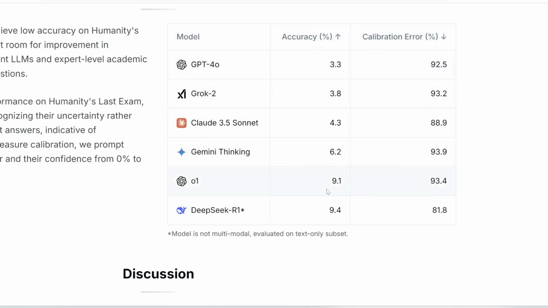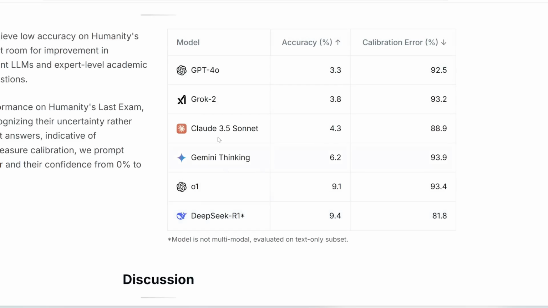I mean, this is under 10%. GPT-4o is under 4%. But you can see out of all these models, DeepSeek R1 actually scored the highest. So this is pretty amazing considering out of all these models, this is like the only one that's free and open source and uncensored. So that's Humanity's Last Exam.